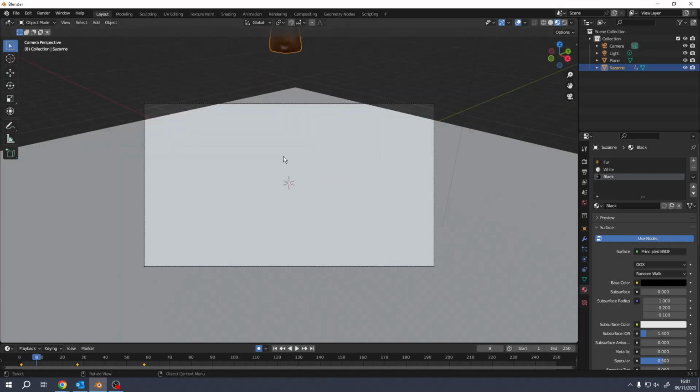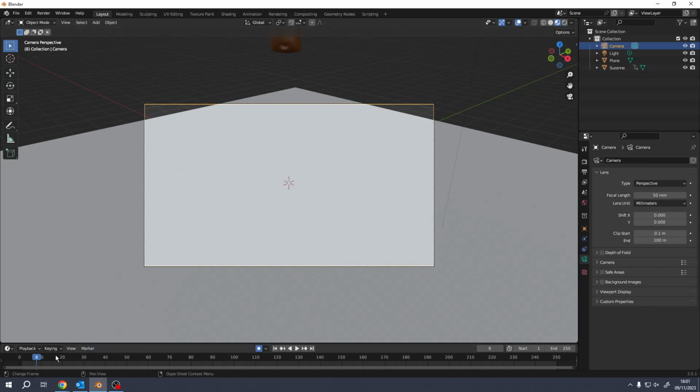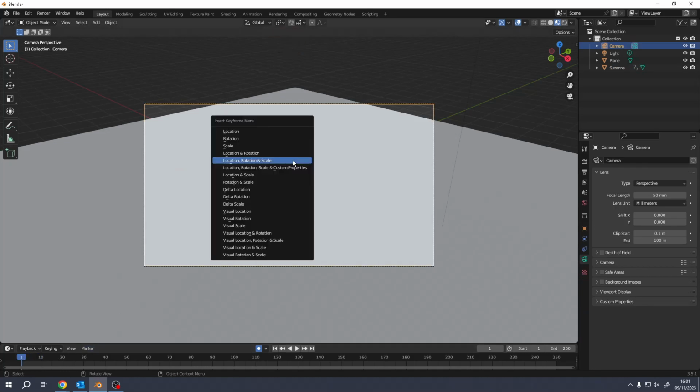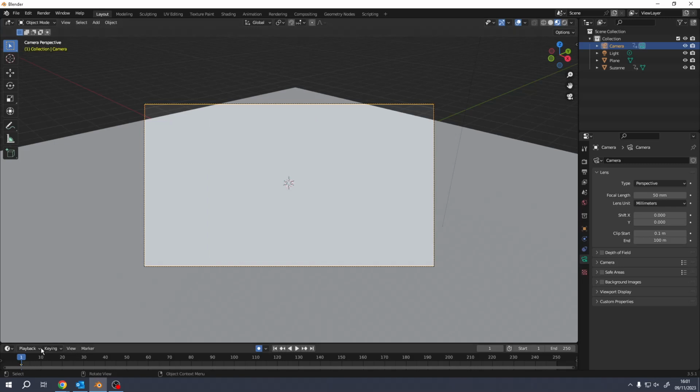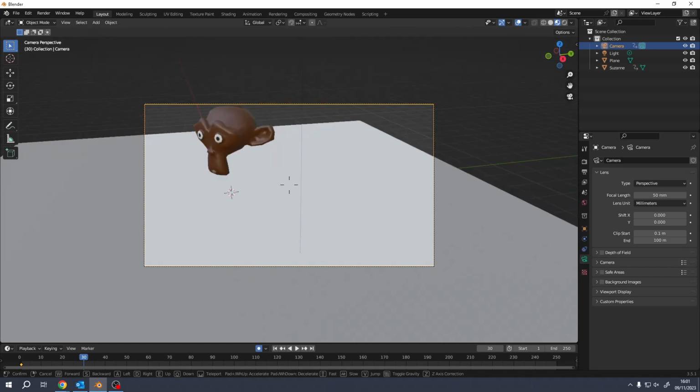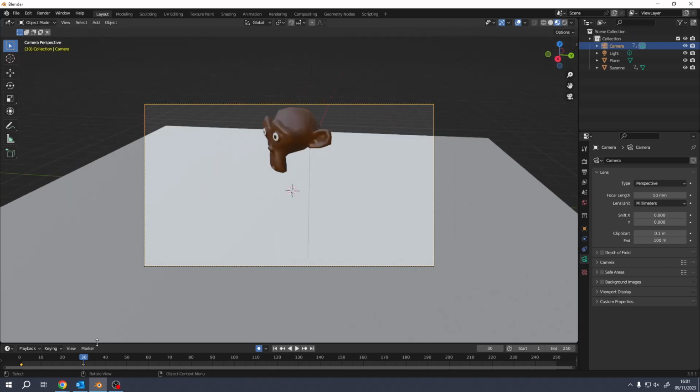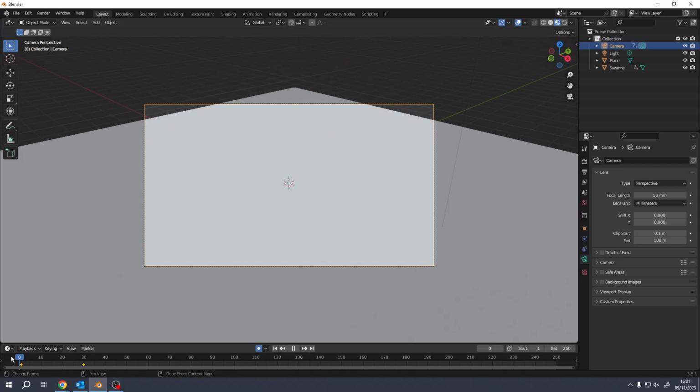So numpad 0. I want to remember where we are here. Insert a keyframe. Let's remember the location, rotation, and scale. Move along over here. Let's move the camera. Shift backtick, Shift and D over there, and then click. So this is what we've got so far.